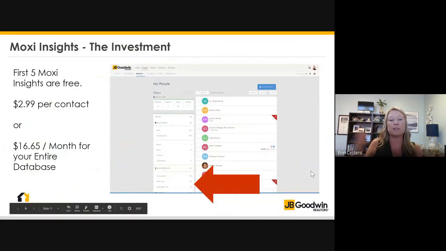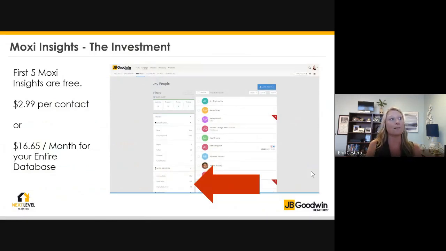This is just like Moxi Promote, a tool that you can invest in. Moxi Insights is something that you can invest in. And wonderfully, Moxi has given us our first five insights into our contacts for free. So just know that you're going to be able to tinker with this system and see if it's something you want to utilize. Outside of that, you can either pull this data individually, or you can subscribe monthly so that you can turn on a filter in your database and literally filter your contacts to see who is most likely to list.